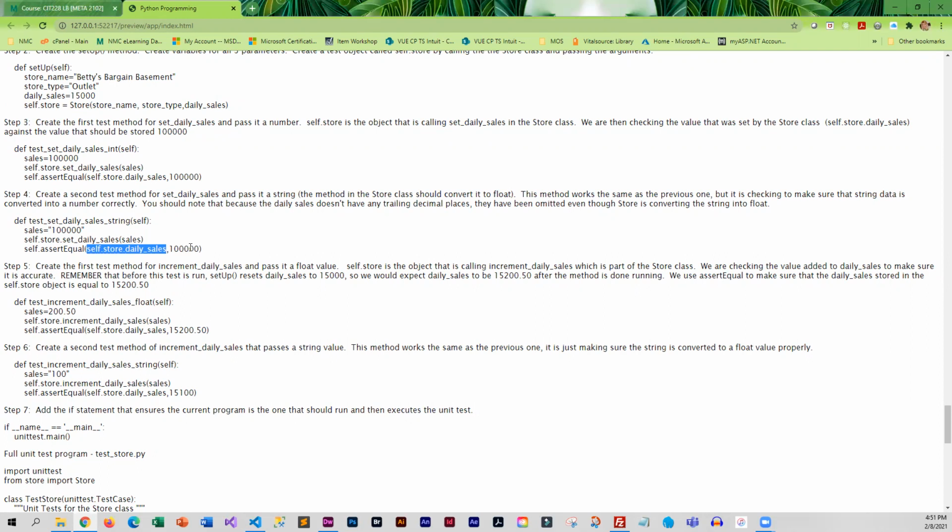Now you may think, well, if it's converting it to float, why isn't there a decimal? And that is because there are no decimal places in the number, so it's omitting trailing decimals.